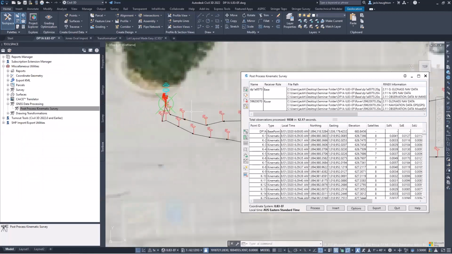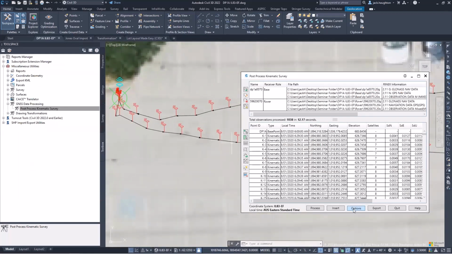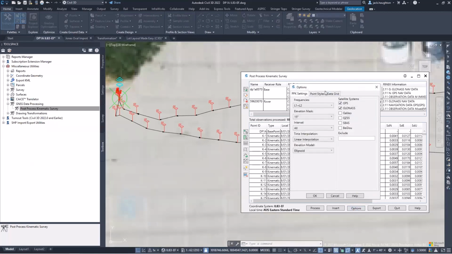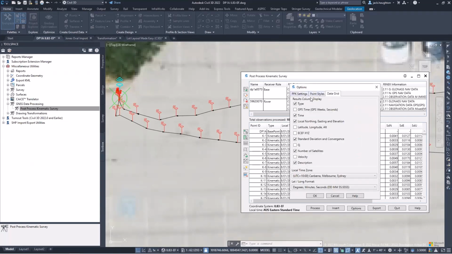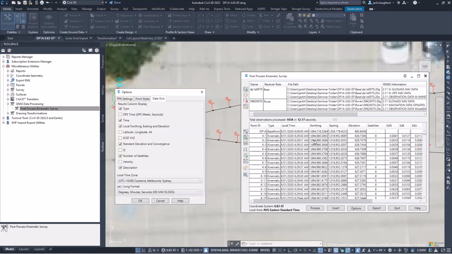And you're actually able to set how each of these points are coming out. So you can see here, I have a variety of symbols being used. If I go to options and then I go to point styles, I'm actually able to set what each of these points are going to look like. Furthermore, if I go to data grid, I'm also able to turn off and on a variety of different information, which can then be shown within these columns here.